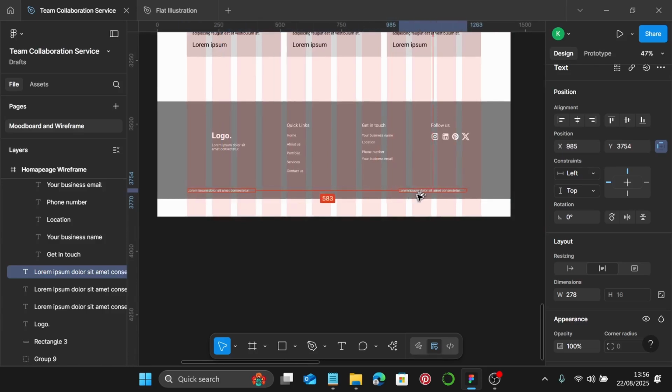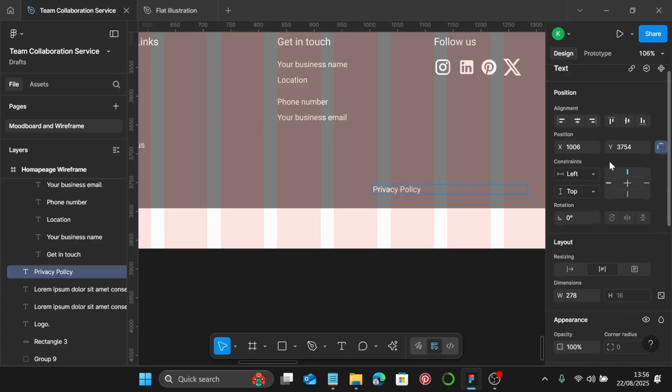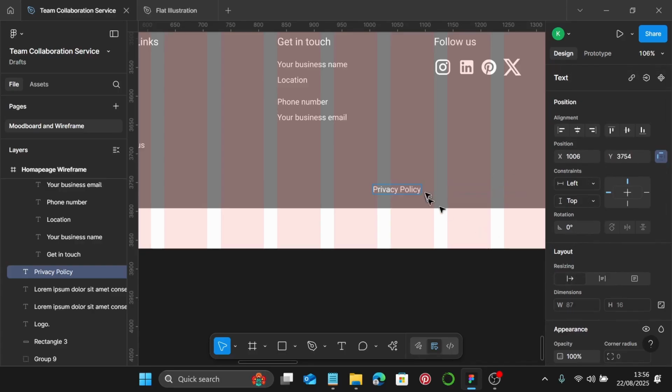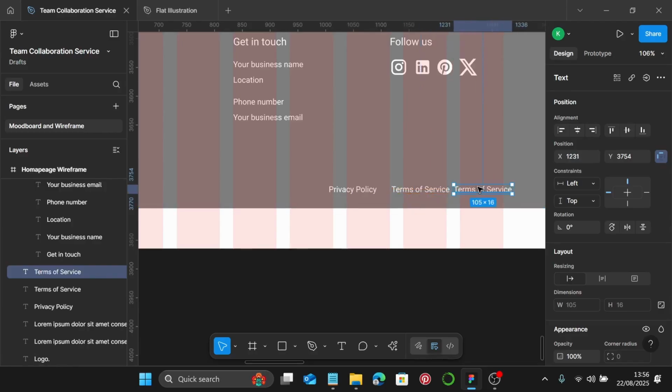I'm going to just, let's put privacy policy. I'm going to change this to auto width, and let's make this terms of service, and we have legal.